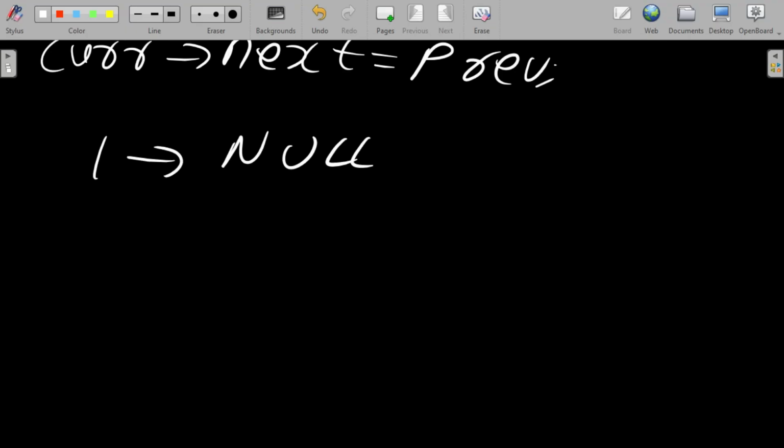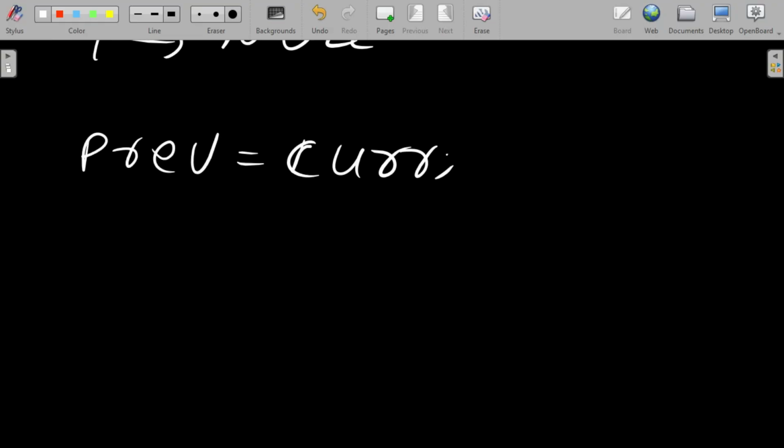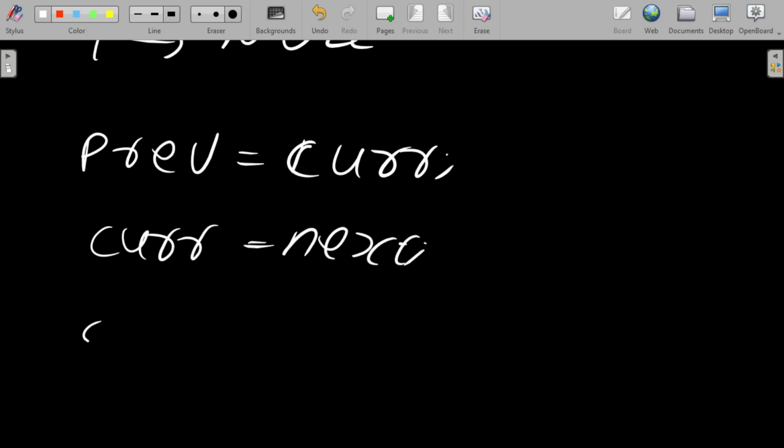In step 3, we need to move the previous element forward. For that we write previous equal to current, so previous becomes node 1. In step 4, we need to move current forward, that means current equal to next. So now current becomes node 2 in the example.